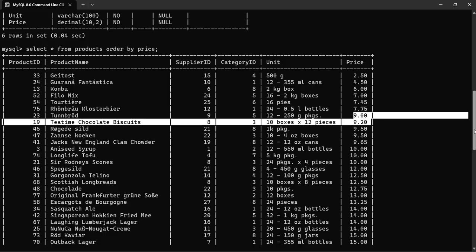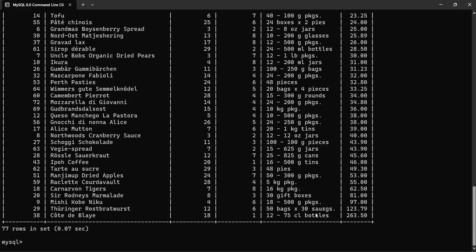Let me show you right here at the end. We see this is the highest price in the products table. This is how you can use ORDER BY, but we can also order in descending order, from the highest one to the lowest one. In that case, we need to use the DESC keyword.